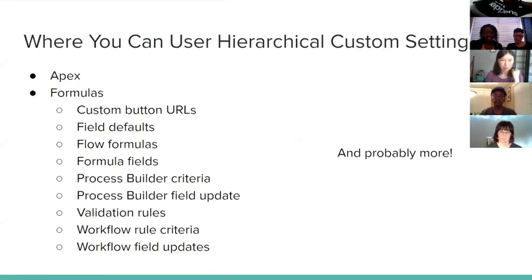Custom button URLs, field defaults, flow formulas, formula fields, like that's kind of repetitive, but process builder, validation rules, workflow field updates, probably a lot more places that use formulas. So anywhere you can use a formula, you can use this global setup object and access your custom settings and use those values.